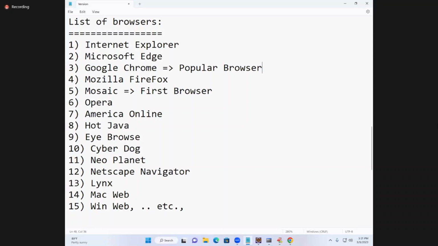Fast. Very fast. As compared to all browsers, it is very fast. On the internet, people are not waiting even 1 second. It is the fastest browser. That is the reason it has become so popular.